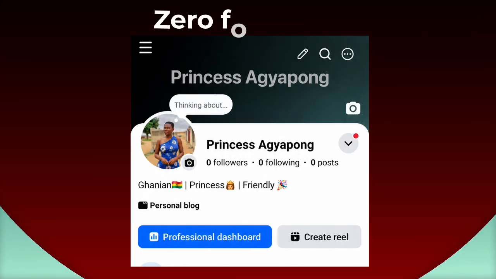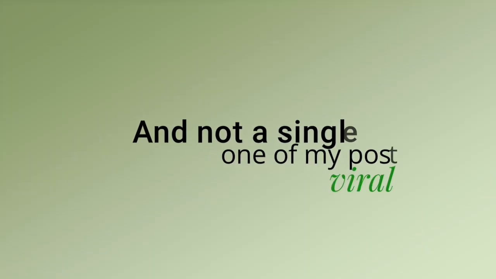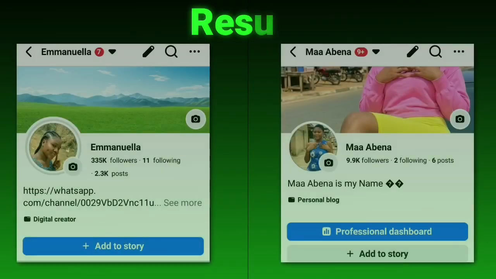When I started my Facebook page in July, I had 0 followers. Like most beginners, I kept wondering, how am I going to grow this page? Today, the same page has over 30,000 followers and not a single one of my posts went viral. I have used this same strategy on other Facebook pages too, and it worked every time.